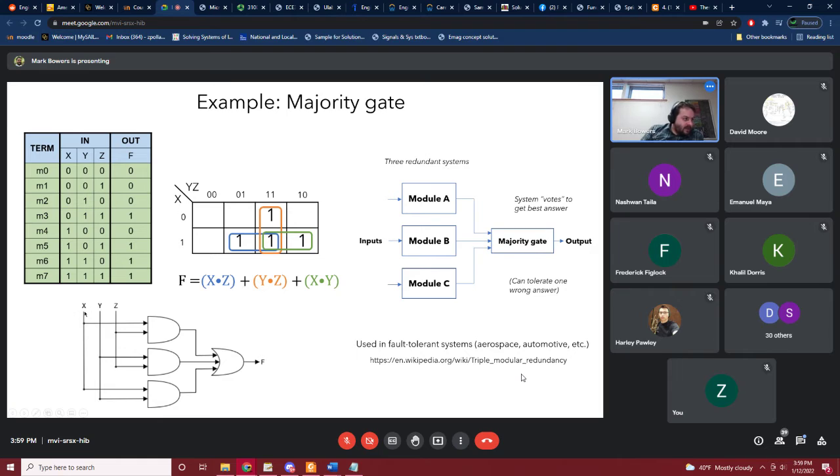And then this is what the circuit would look like. We've got our first gate here, X and Z, and then we've got our second gate here, Y and Z, and then we've got our last gate here, X and Y. And then we OR them all together. We've got just a 3-input OR gate, and there's our output.